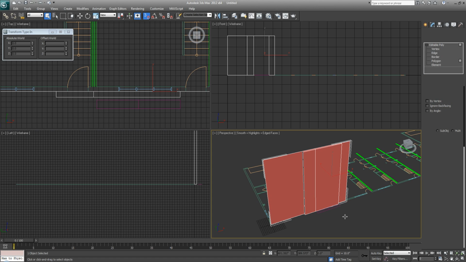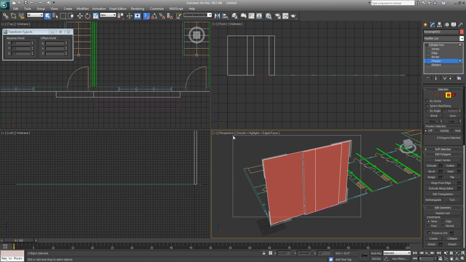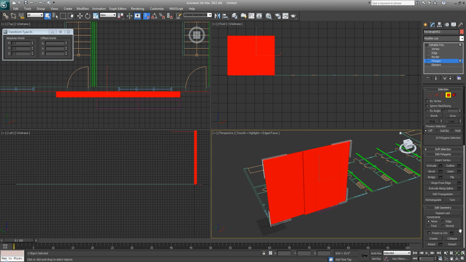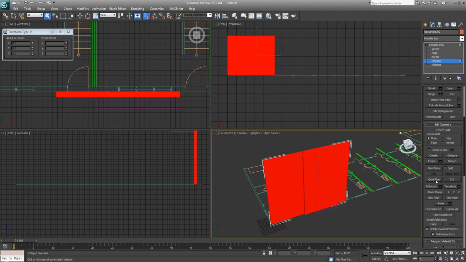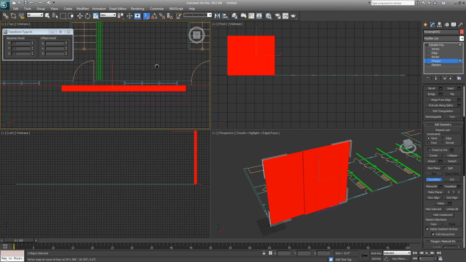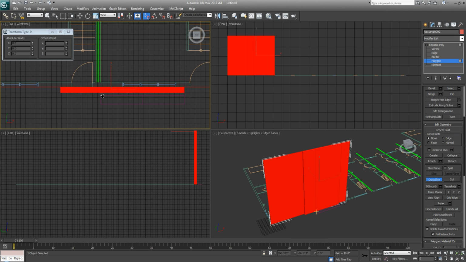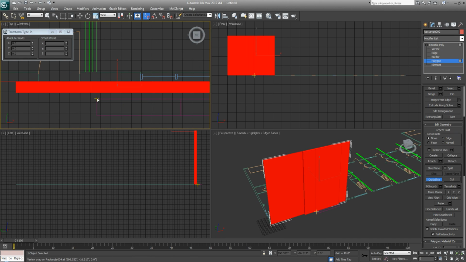Now I'm going to go back into my polygon mode, but instead of slice plane this time, I'm going to use quick slice. And if you have your snaps turned on, you give me a number on the wall.